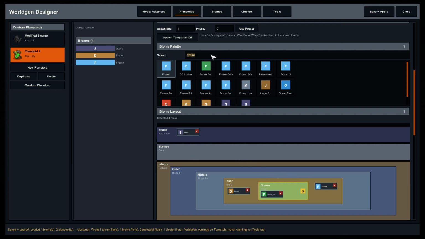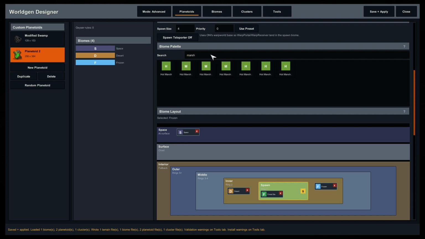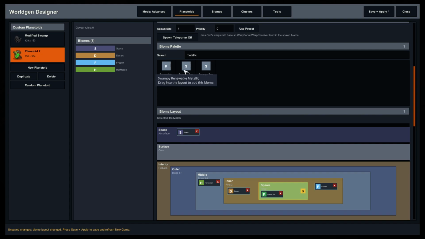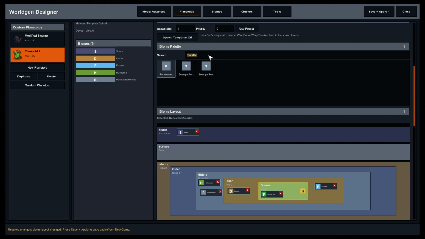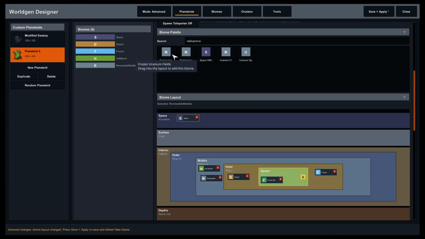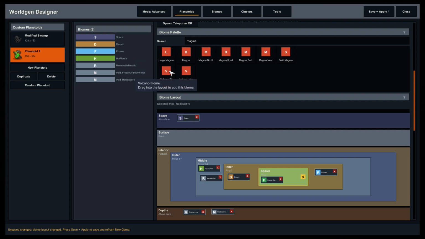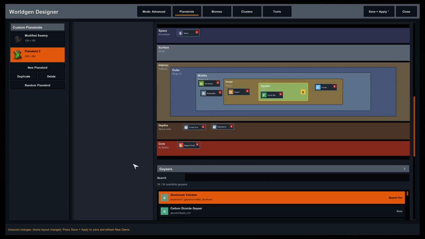And in the middle layer, let's put in hot marsh, as well as this. I honestly don't know what that is. I've never seen it before. Let's put that in there anyway. And let's put frozen uranium and radioactive at the core. I think that's here. Let's put a small magma. We're gonna put it at the core ultimately.